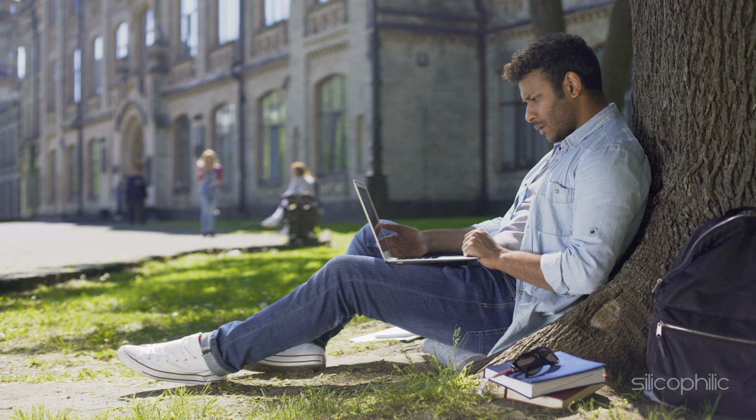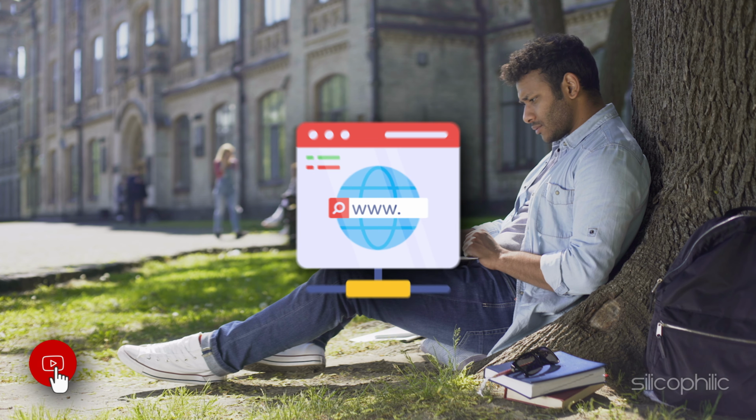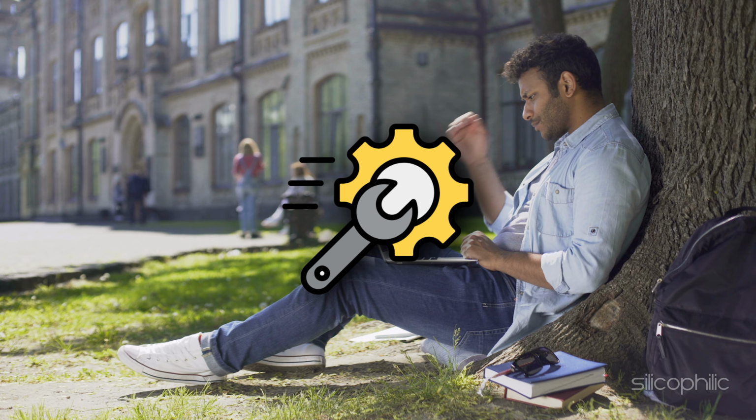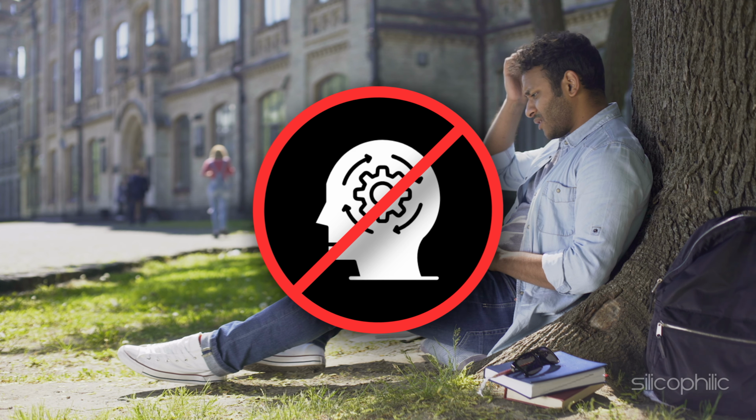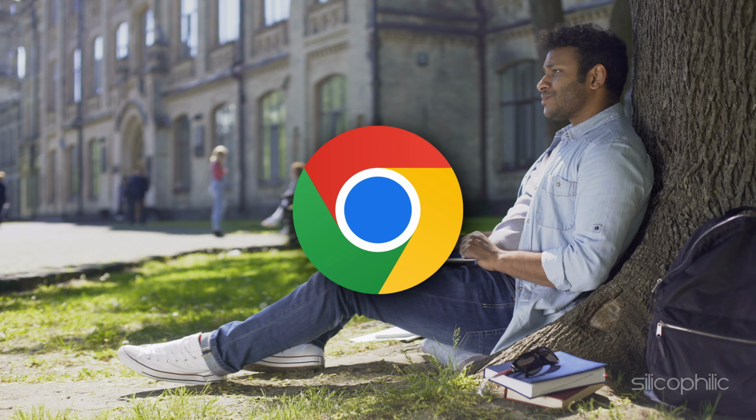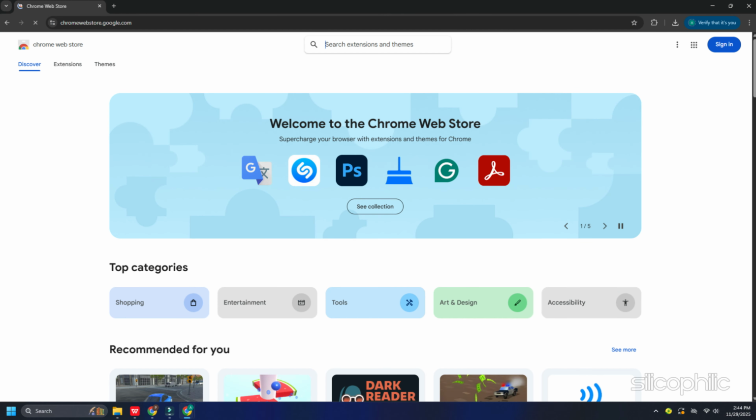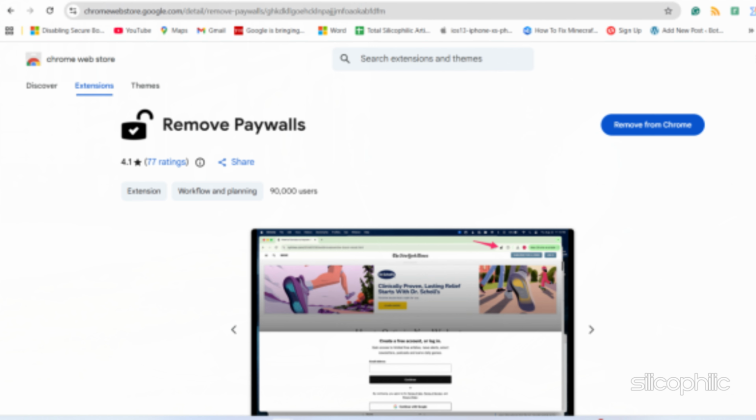Installing the extension. The first step to bypassing paywalls is simply getting the tool onto your browser. Installation is quick and requires no technical expertise. Chrome or Chromium browser users can install from the Chrome Web Store or manually. Once installed, the extension activates automatically, no setup needed.